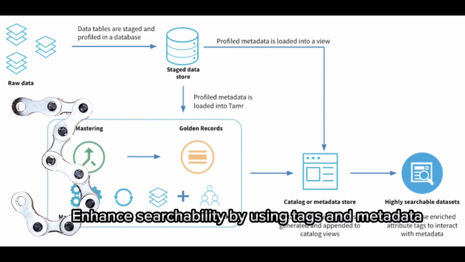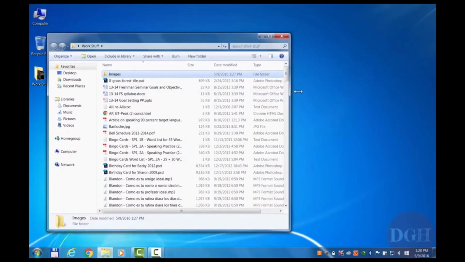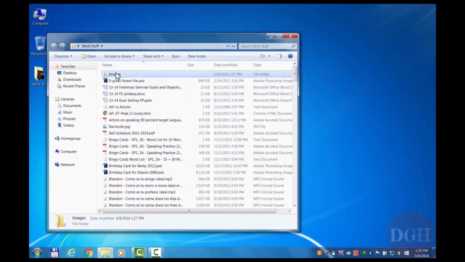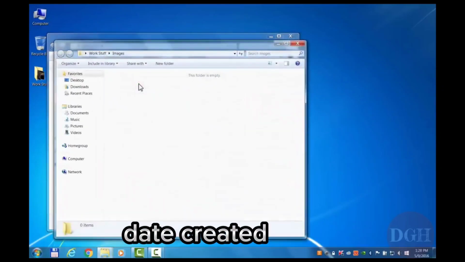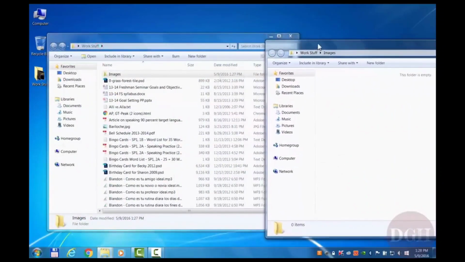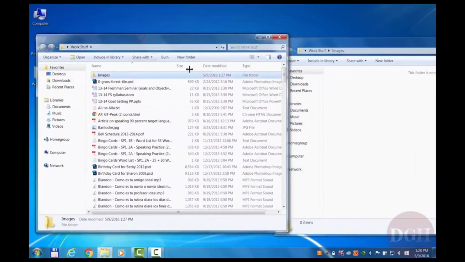Number 3. Enhance searchability by using tags and metadata. Tags are keywords or labels that you can assign to a file, and metadata includes information about the file, such as the author, date created, and file type. Adding tags and metadata to your files can help you locate them more easily using search functions.